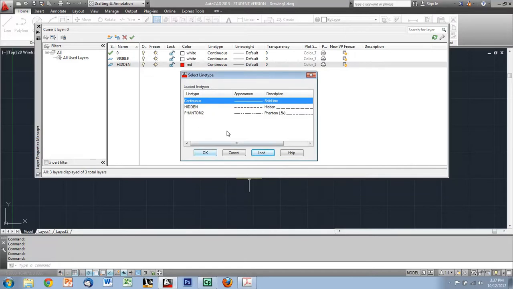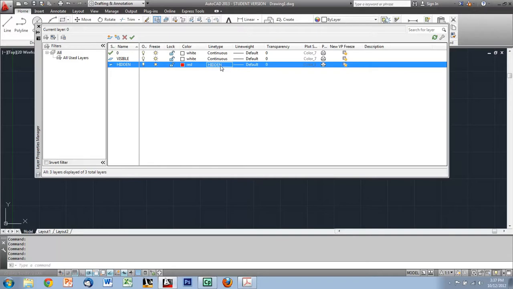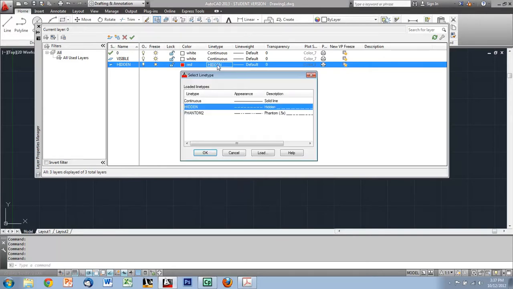So before I hit OK on this menu, I need to select my hidden line that I've loaded in. And after you get it highlighted, then you can hit the OK button, and you'll see that it applies right here. If you forget to highlight it, this will stay on continuous, and you'll have to click on it and go back in and choose it and hit OK. So if you forget to click it, it's not a big deal, but you will have to go back in the menu to choose it.